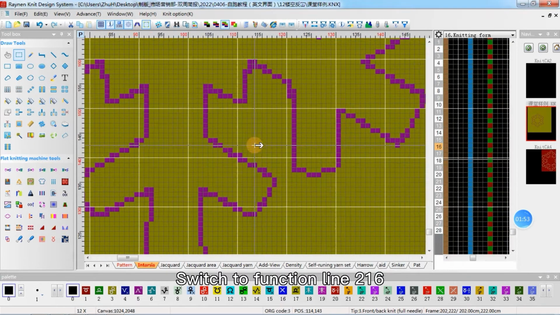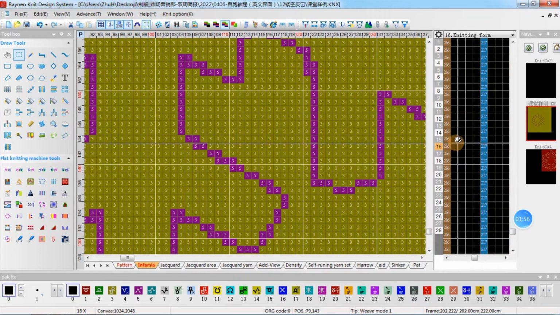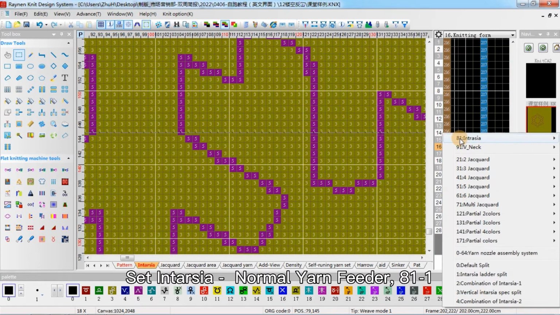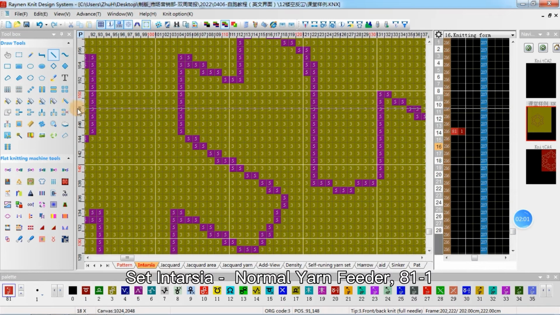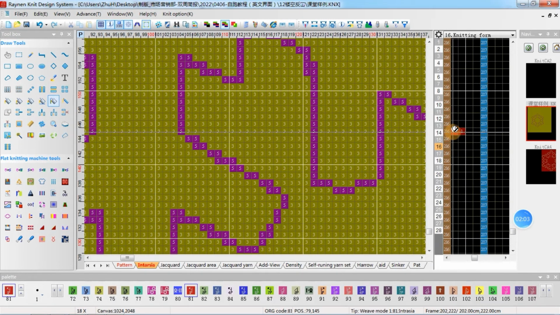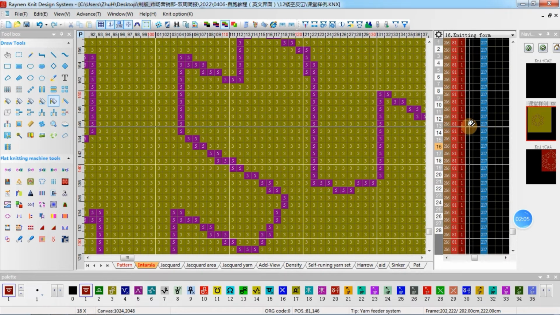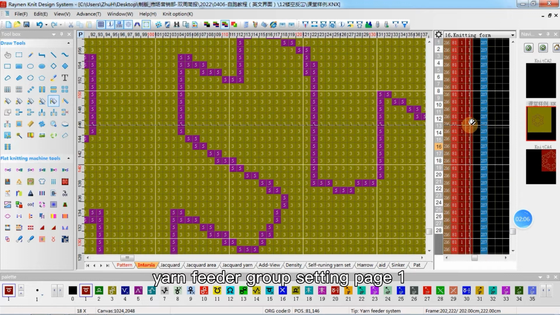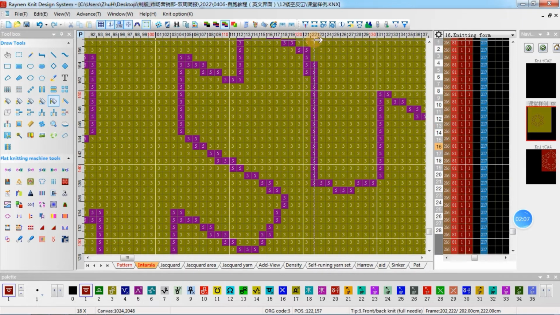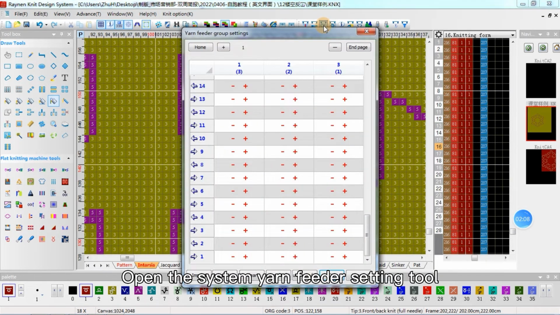Switch to function line 216. Set intarsia normal yarn feeder, 81. Yarn feeder group setting page 1. Open the system yarn feeder setting tool. Set knitting yarn feeder number. Select auto 1 here.